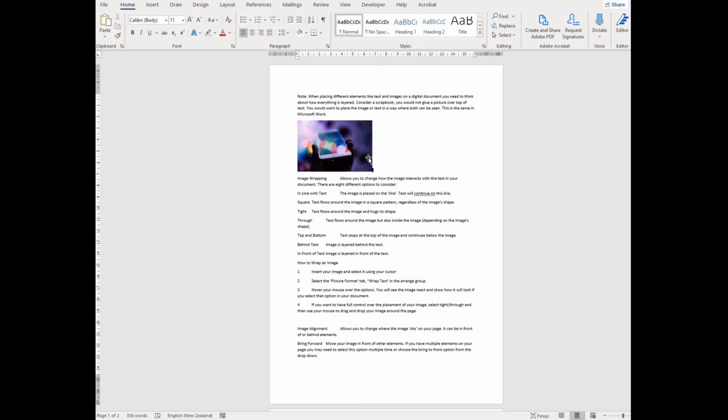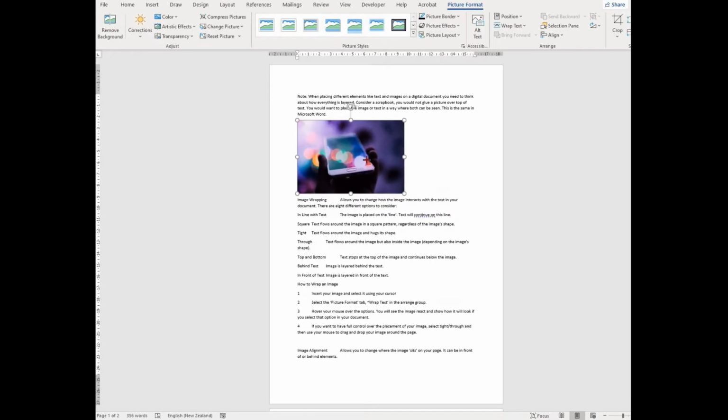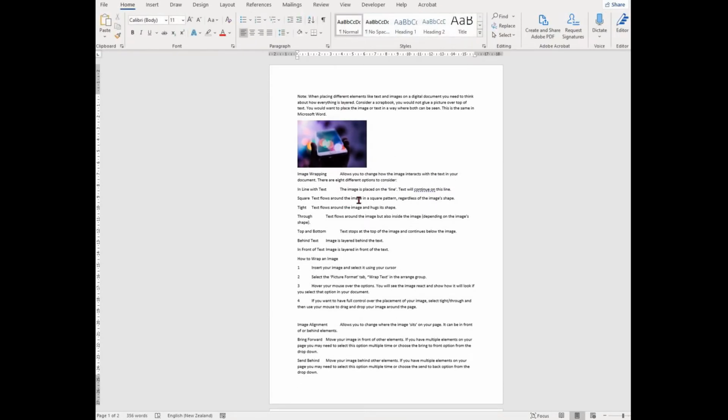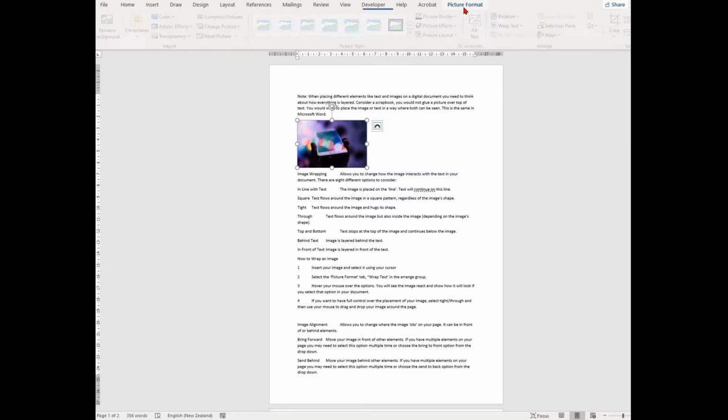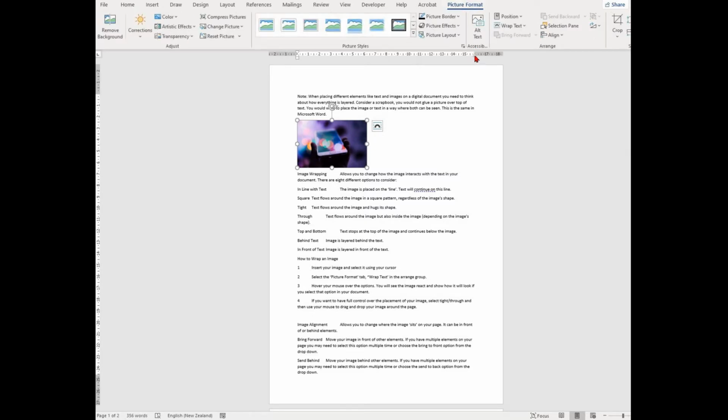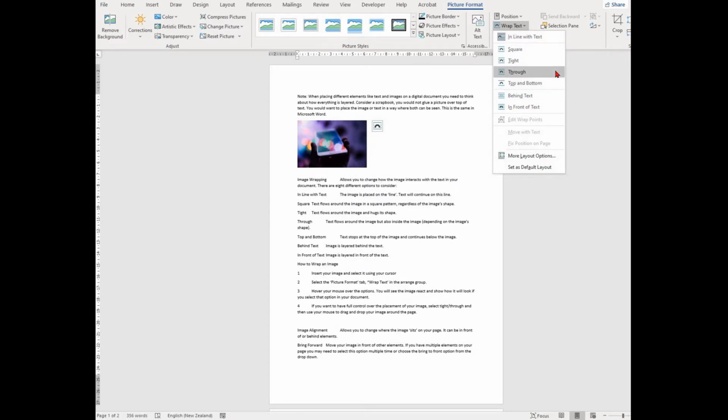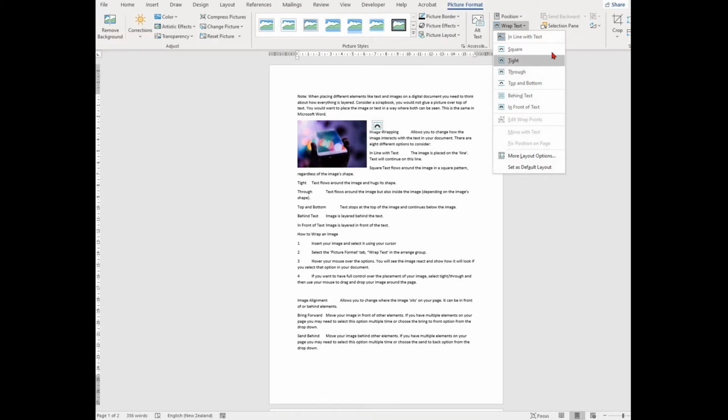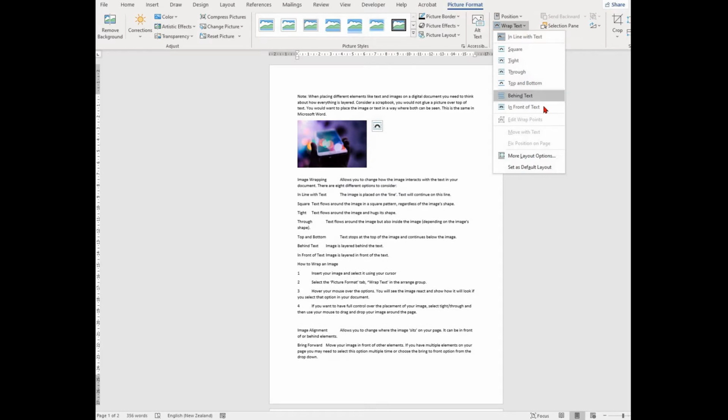To begin, you need to have an image inserted and you need to have text around it. You should click on the image and then find the Picture Format tab. Next, find the Wrap Text option and select it so the drop-down appears. It's best now if you hover your mouse over the different options. This will show you how the different options will appear.